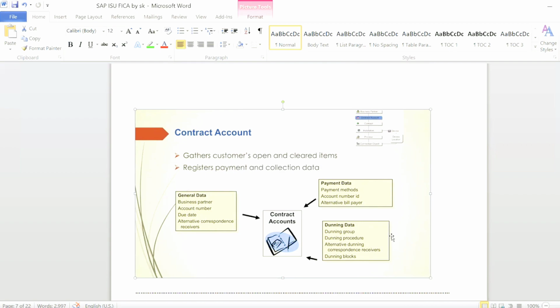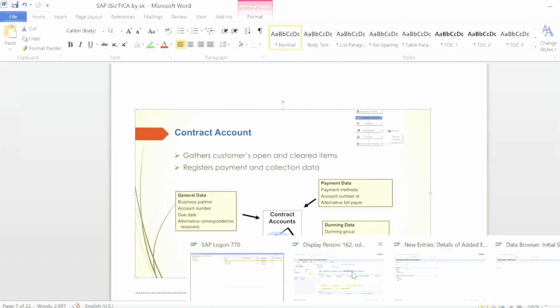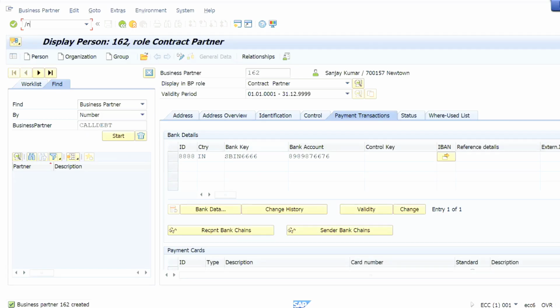Okay, so let's go to contract account. You know the theory, right? I do not need to discuss the theory part. Let me go to our contract. Our BP is 162. Just remember that one. For contract account, we need to go to CAA1 directly.